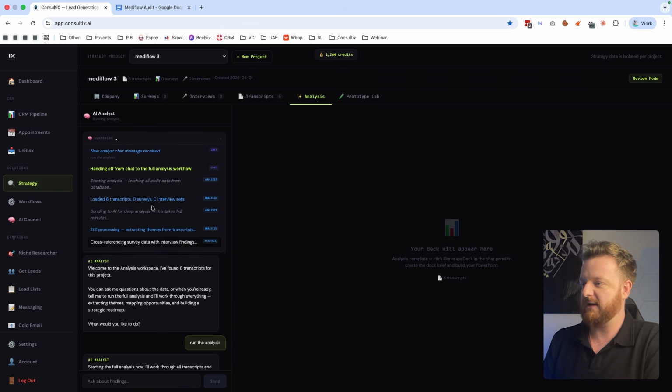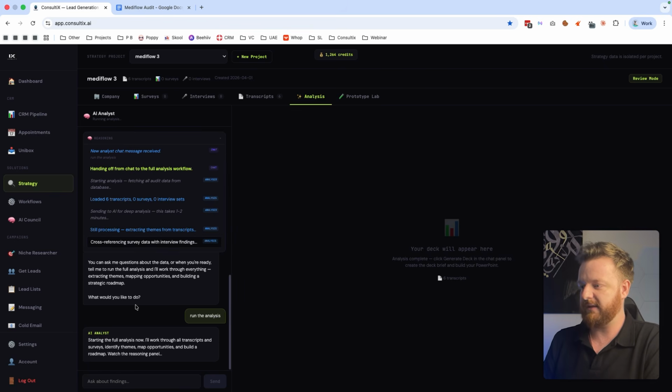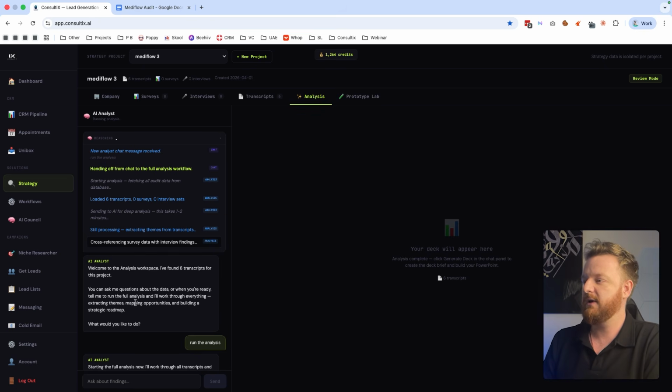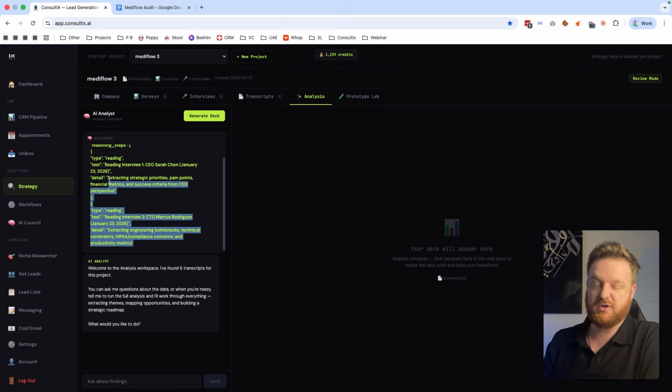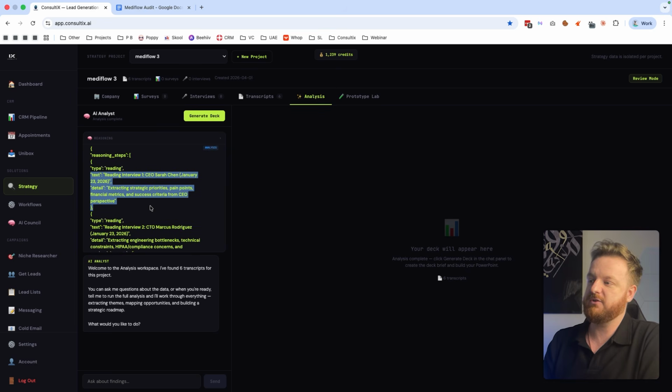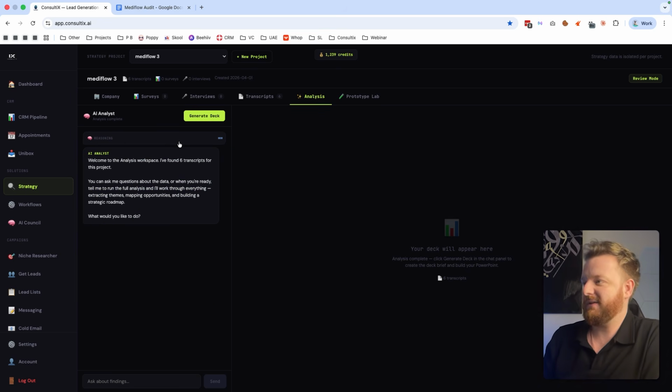So you can see now it's starting to do all the cross-referencing. And this is going to take a few minutes to do. And then once we've done that, we're actually going to be able to generate the deck with it. So we can see now it's actually completed the analysis. And this is all just the code behind what's going on. So it's all the agents doing everything. And this is just little snippets that you can go through if you wanted to, but hey, I don't care.